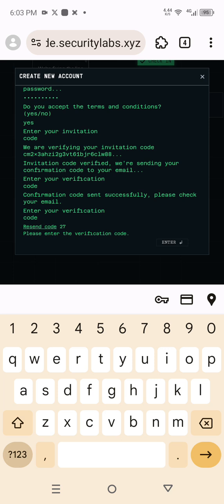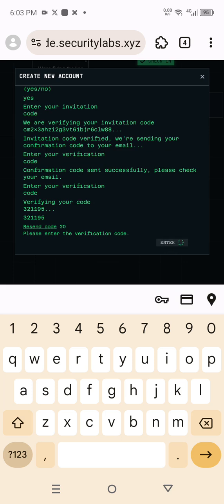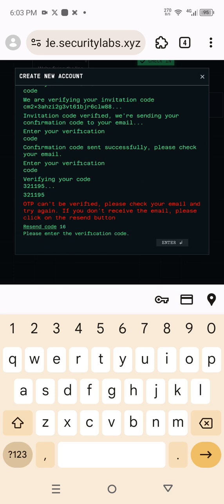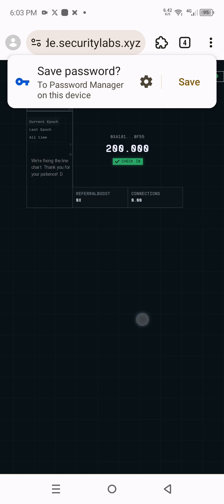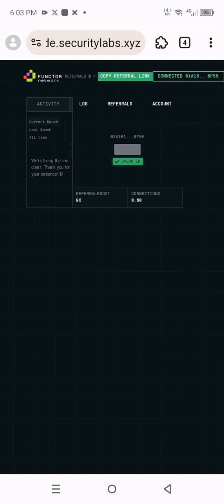It's 321195. Click enter. I think a new one has been sent. That one has expired. So I enter the new code. Enter. So registered, confirmed, and I've earned 200 points.